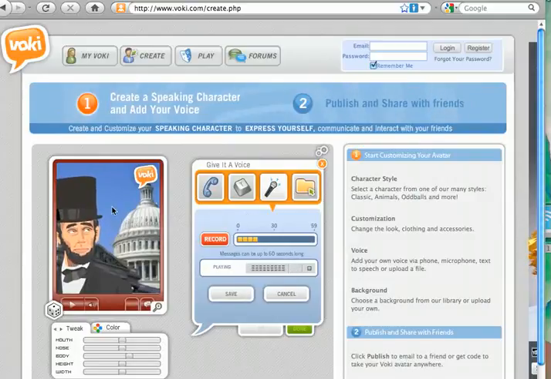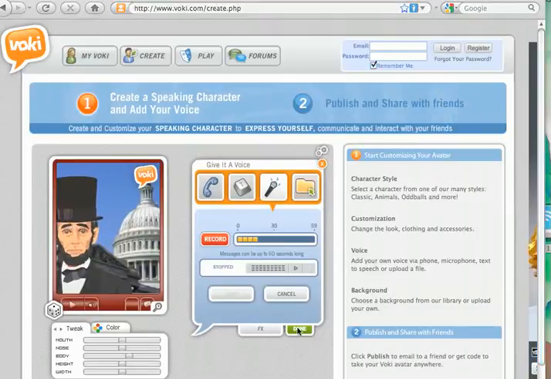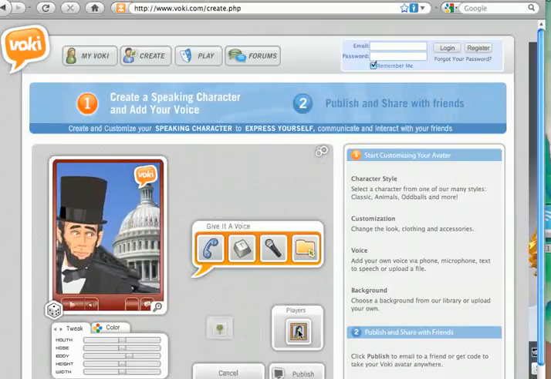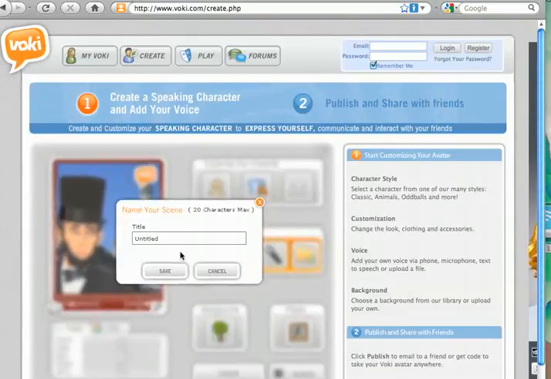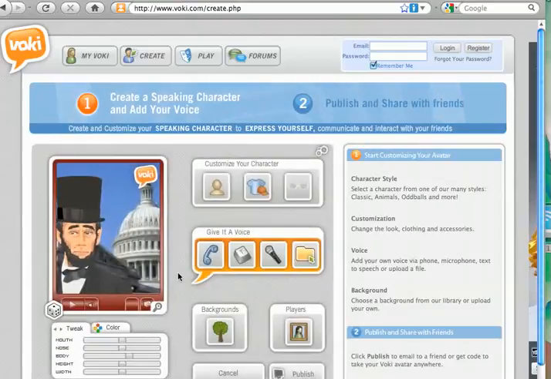Notice that lips aren't moving yet because I haven't saved this. So the next step is I'm going to save it. Now I'm finished. I'll just click the Done button. And I'm ready to publish, so I will click on the Publish. Don't even give it a title. Click Save.